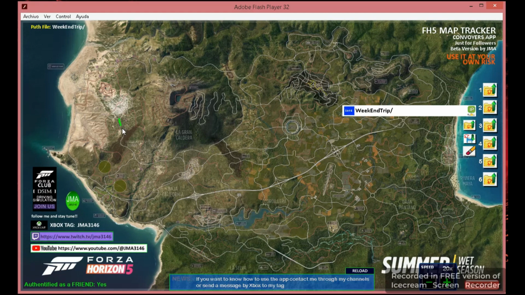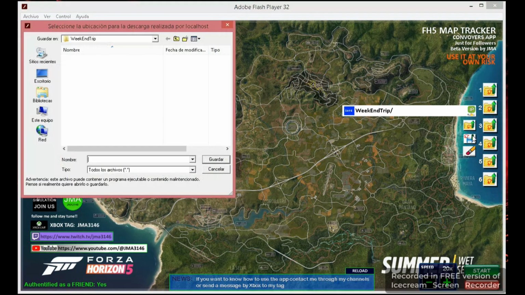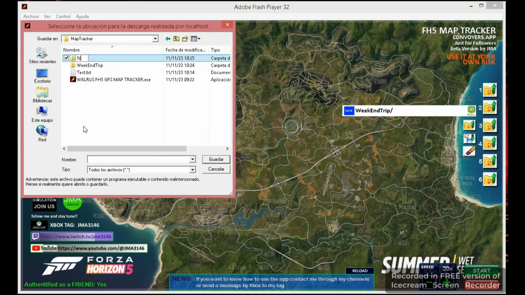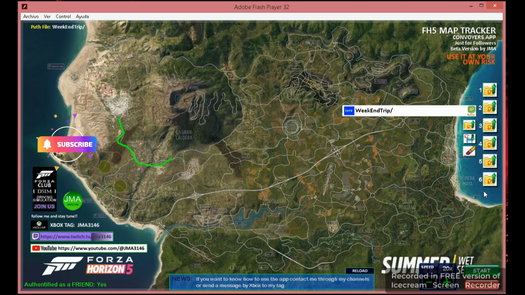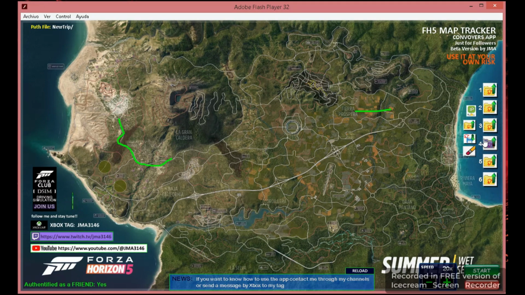Let's start here. This is our new trip, so I'm going to save it in a different folder. I'm gonna put a new trip, for example, and I'm going to save it here again, road01.txt, and I'm going to change the name of the folder. It's new trip, the same as I made it before. I'm going to save it, and I'm gonna check it.